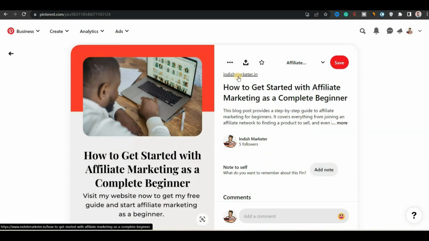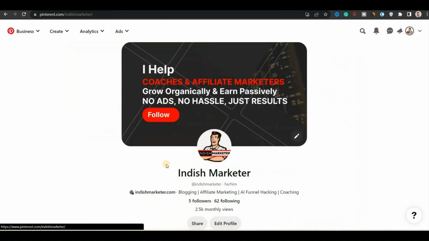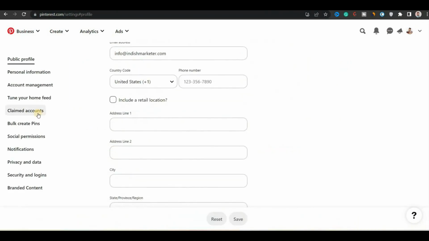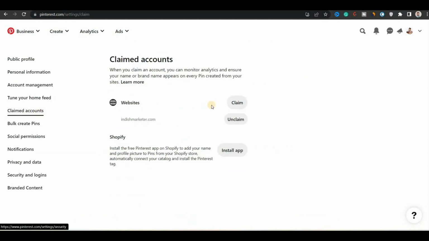Okay, so now here we are. I am going to navigate to my profile. Then I will click on edit profile. Here we are going to claim our blog or website. So from here, I will click on claimed accounts. As you can see, I already have a clean and verified account and I am on a verified website. The next step is to verify and claim the current website. I will click on claim.